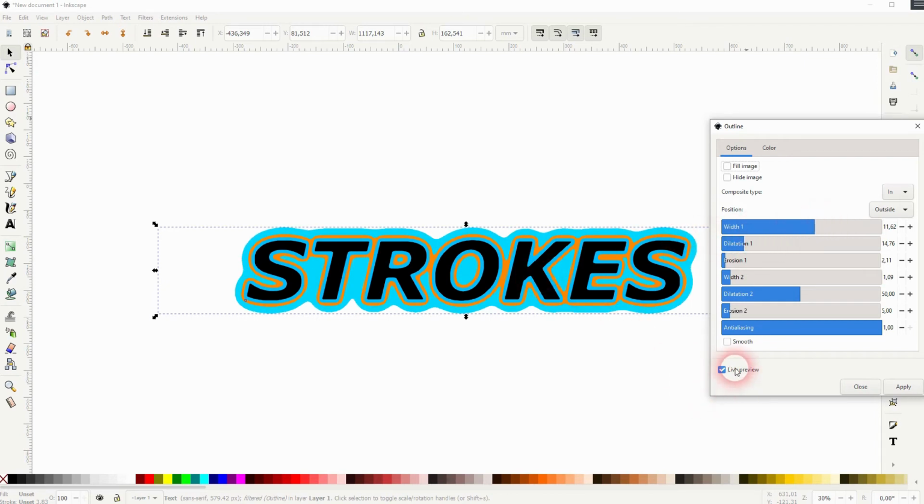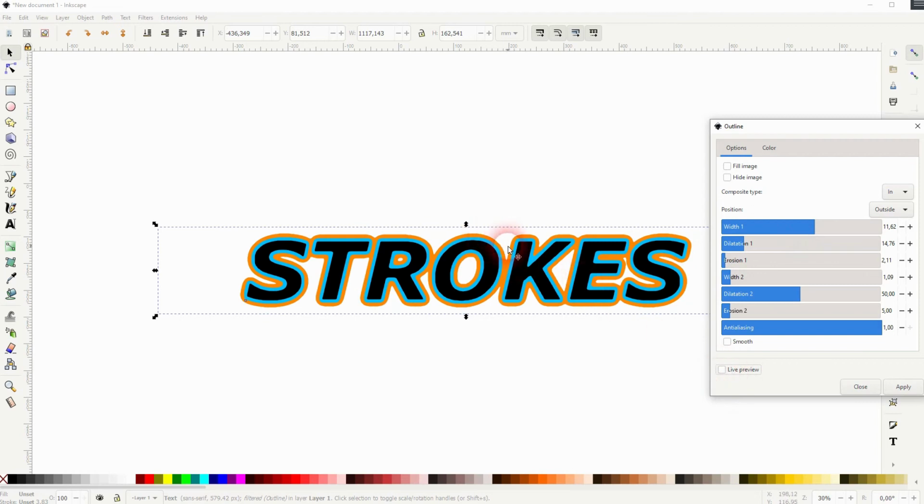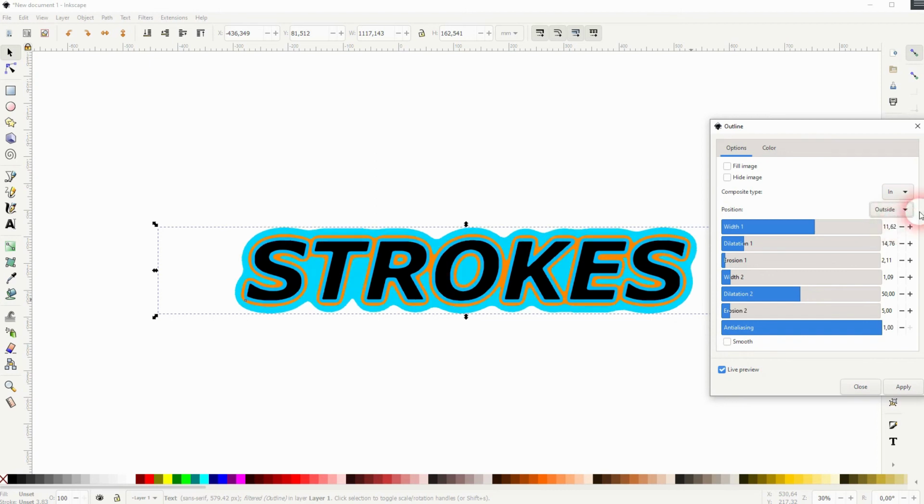There are also two dropdowns that I haven't yet talked about. For now I've got it to a position of outside set. You can also put it to the inside or make it an overlay. In most cases, outside is the one you need. The composite type, just check it and see what happens. In and over should be the two options that you need the most.